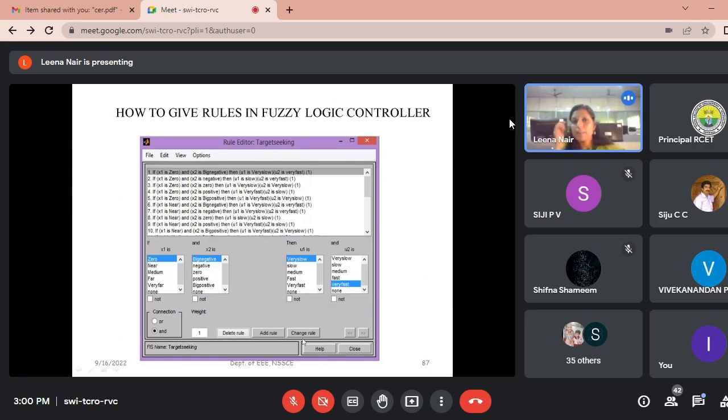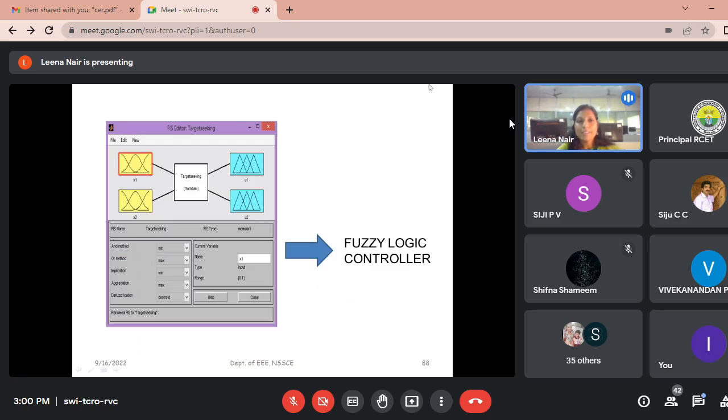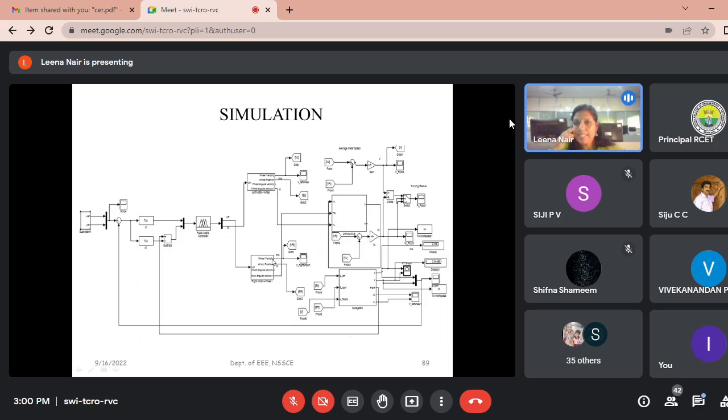This is a rule editor in MATLAB, wherein all the 25 rules were given. Here you can see the linguistic terms that were used for X1, X2, U1 and U2. This was a fuzzy logic controller that was created in MATLAB, and this was my simulation setup.